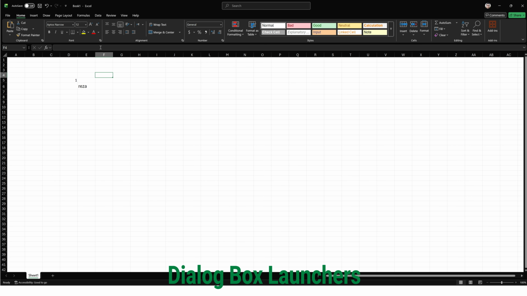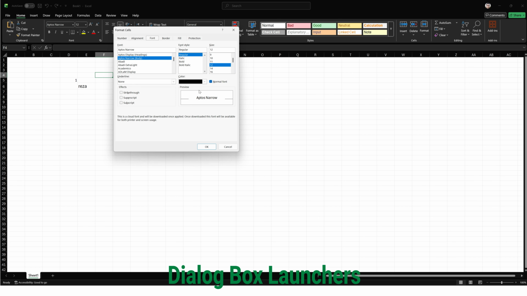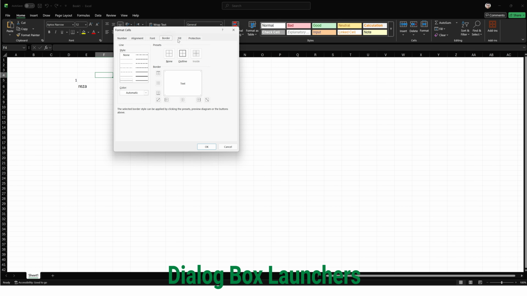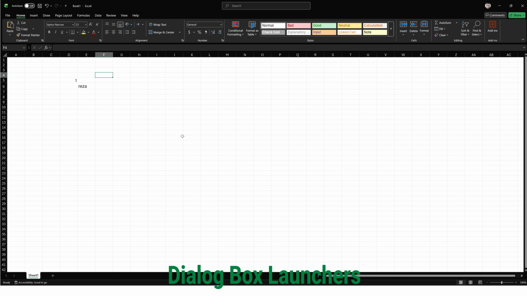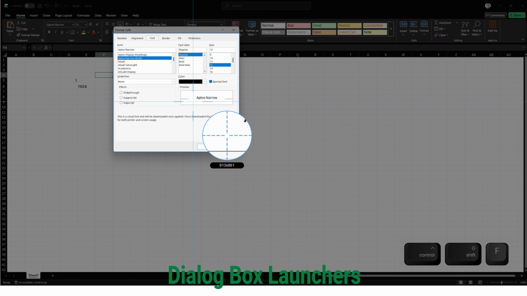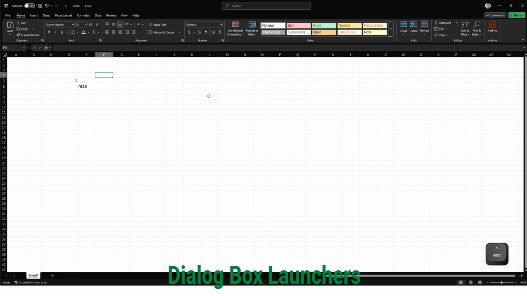Click on the one in the Font group. This opens up the Format Cells dialog box and takes you straight to the Font tab. And here's the thing. This dialog box has more options than what you see on the ribbon. There are additional formatting choices tucked away in here. The keyboard shortcut for this one is Ctrl+Shift+F. Good to know.